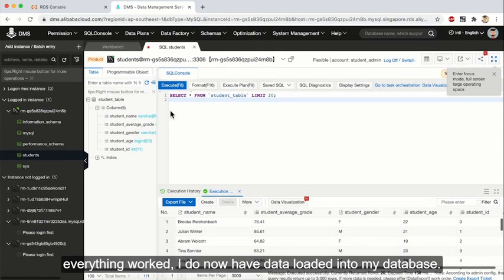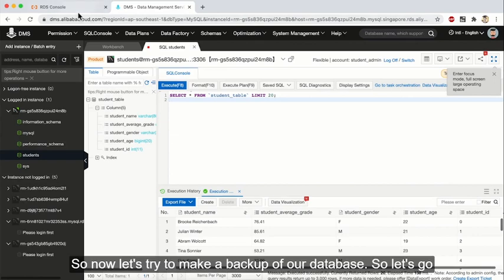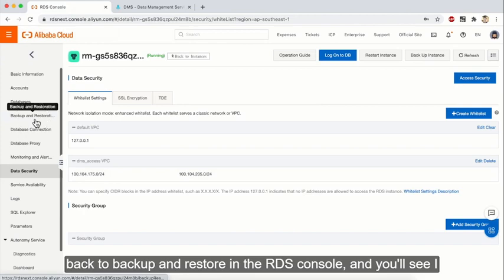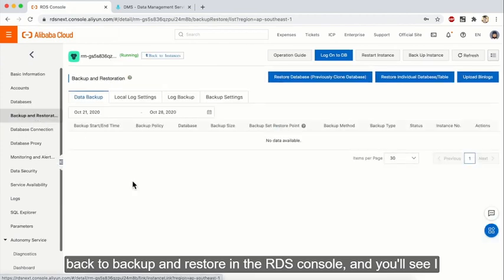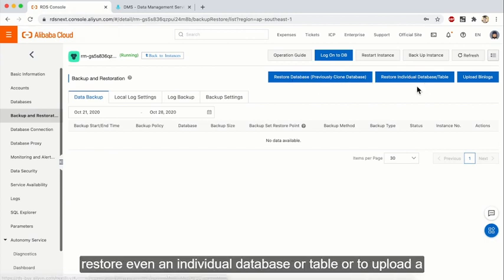I do now have data loaded into my database. So now let's try to make a backup of our database. So let's go back to Backup and Restore in the RDS console. And you'll see I have the ability to restore from a previous backup, or to restore even an individual database or table, or to upload a bin log if I've got an offline bin log. I can do all that from here.